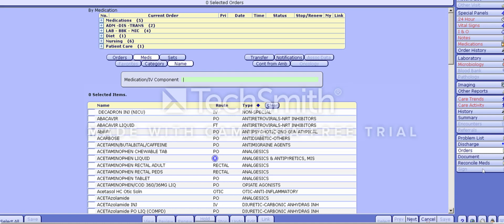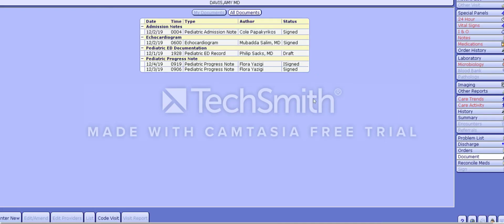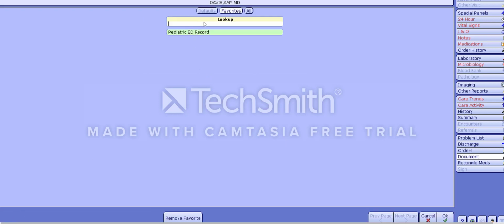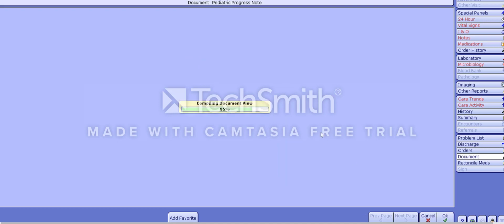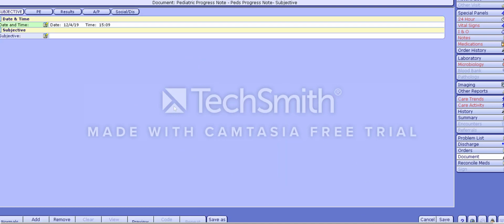Getting down to the document tab here, this is where you'll see the notes. So this is where you enter a new one. It can be a pediatric progress note. But a lot of times people ask what to do if they've entered a note in error. So say I'm going to enter a pediatric progress note. So here's that. I'm going to click OK. I'm not actually going to save this one because I'm not going to document.